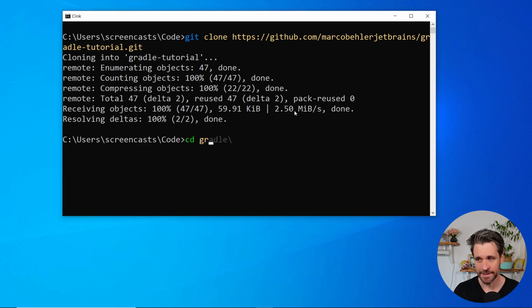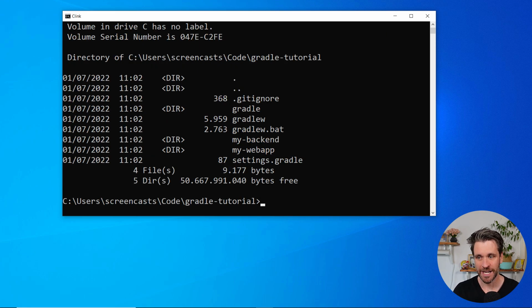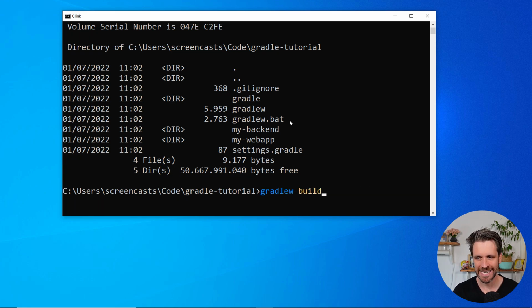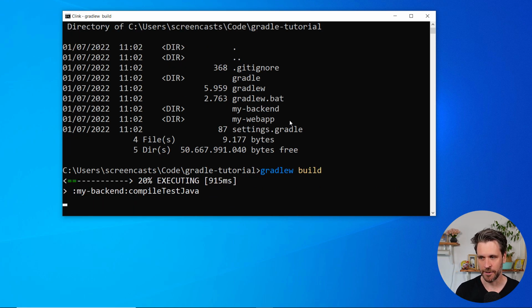And as I don't know much about Gradle yet, I'm just going to go into the Gradle tutorial directory I just cloned, and I'm going to have a look around. Now, there's a couple of directories and files inside here, but let's forget about that for a second. My colleagues told me just try and enter Gradle W build without knowing anything else about Gradle.